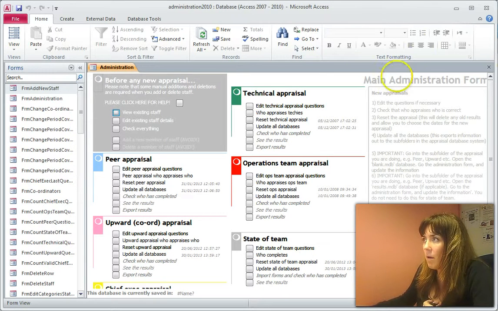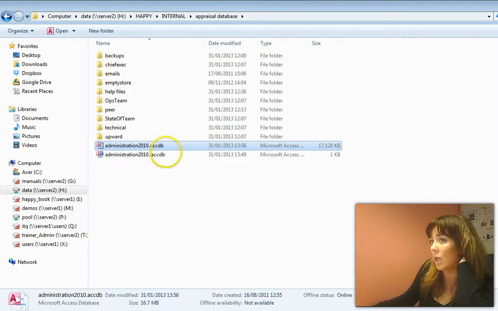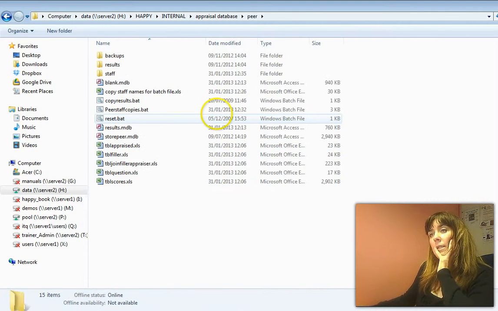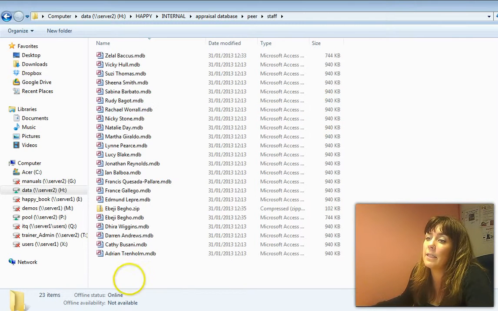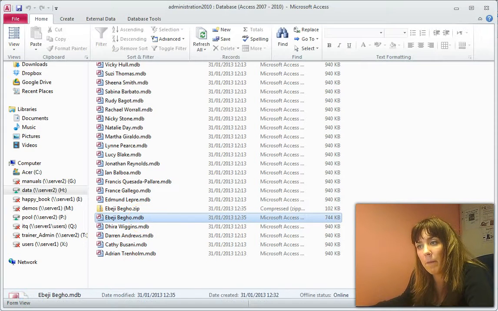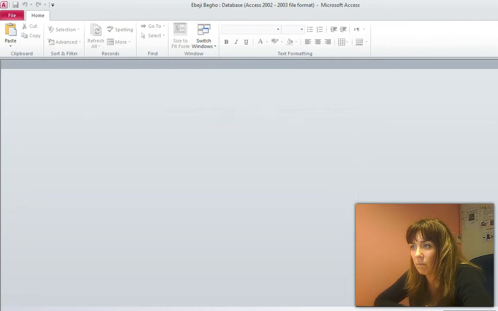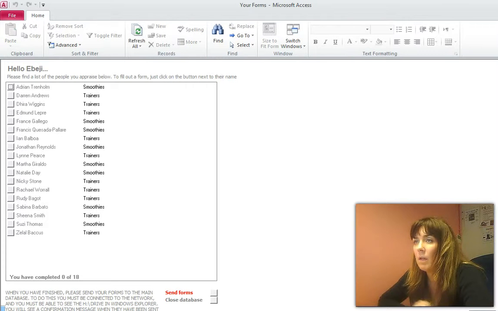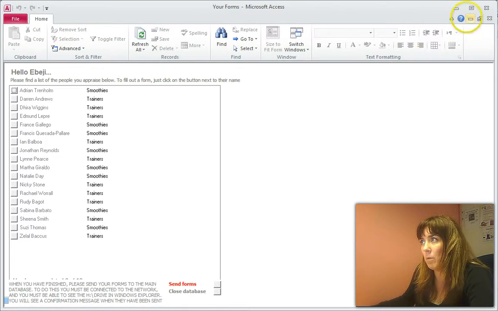So if I go to the network, I'm in the appraisal database folder, and I'm going to go back into the peer subfolder. I'm going to go into the staff databases. Okay, and here, there's Ebergy's. Now when I open it up at the moment, it won't let me into the background, so I can't see the tables or anything like that.